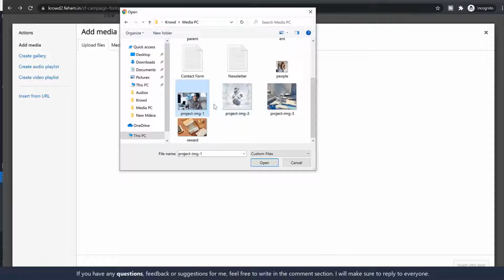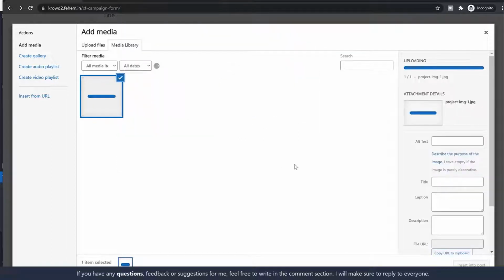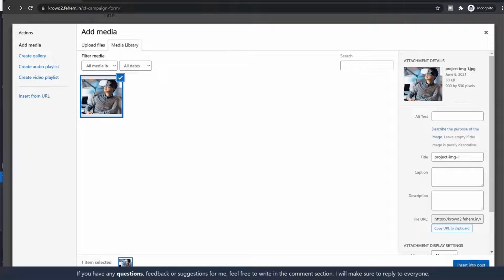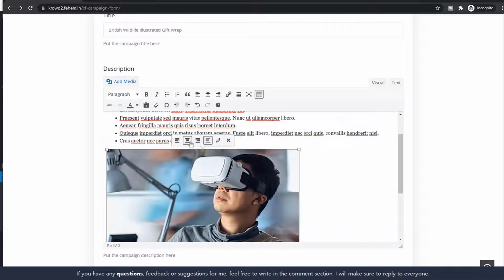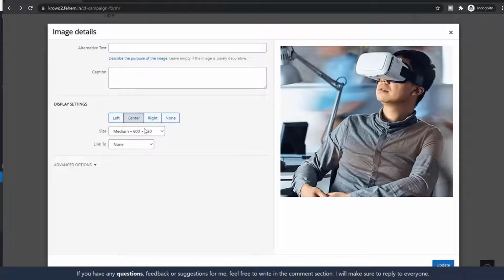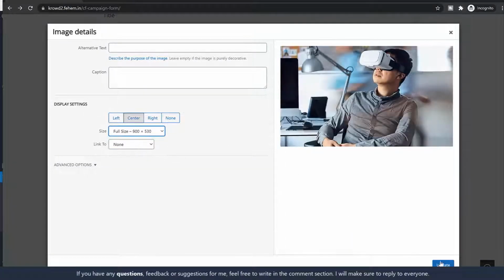Suppose you want to upload this image, you can select this and click on open. And now as you can see, this is imported. Now I can click on insert into post. By default, this will be small. If you want, you can change the alignment. If you want, you can click on this plus button. We can make it full size as well.